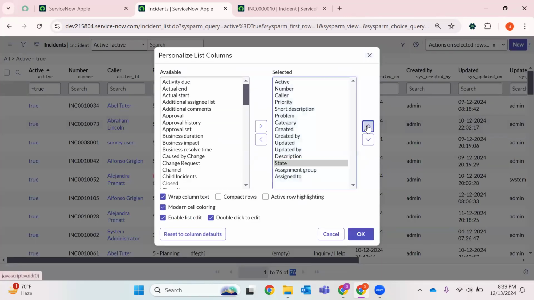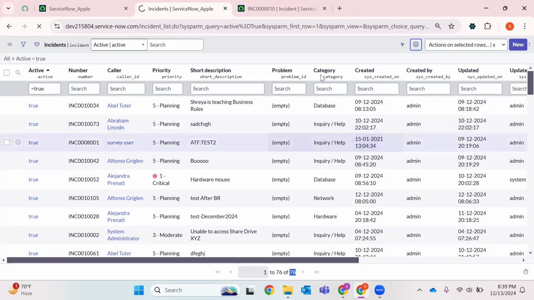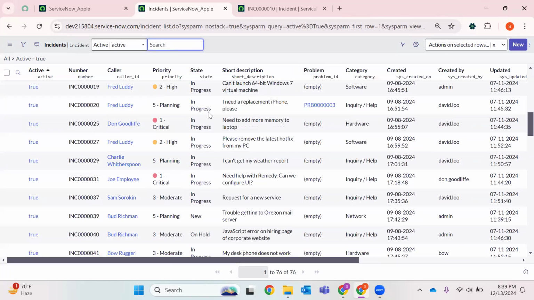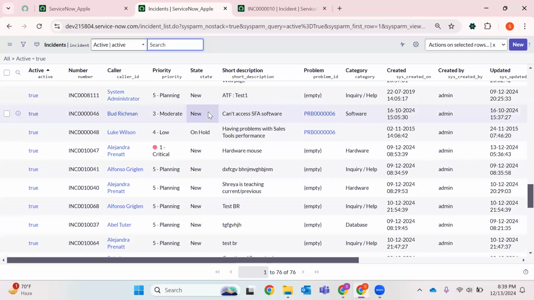If you again come, let's get the state field on the top. This field is at the bottom. You can align it this way. Wherever you want to position it, you can align it. This is for up, this is for down. So now all the states are either new, in progress, or on hold.